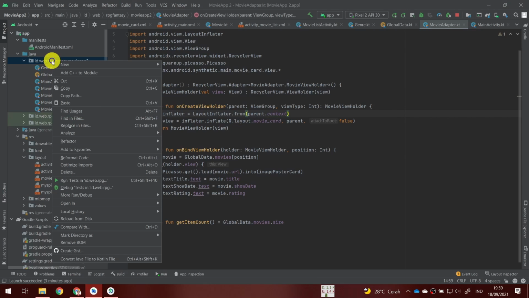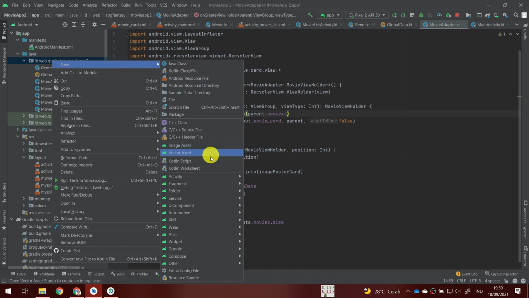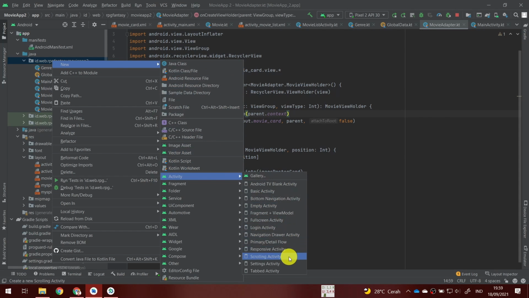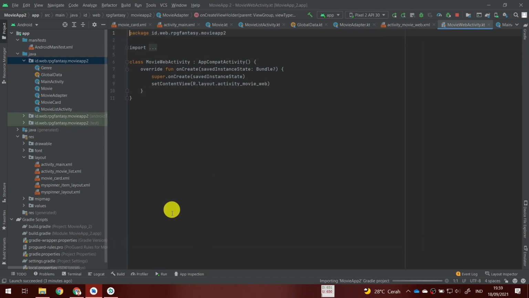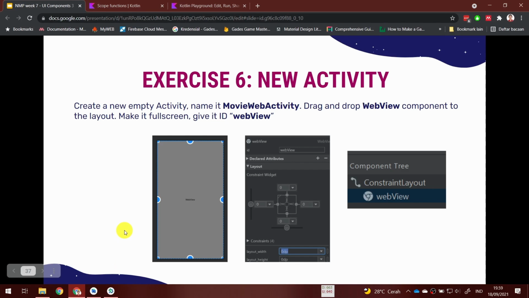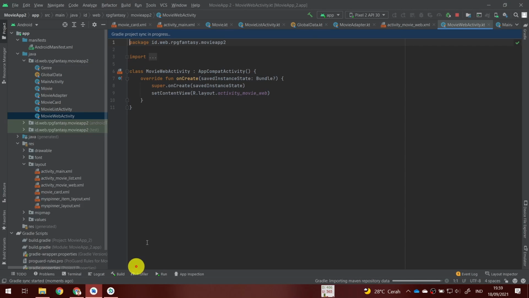At this stage, I hope you remember how to actually create a new activity, so I don't need to explain it to you each time we create a new activity. Okay, and name it movie web activity. Then drag and drop a web view component, make it full screen, give it ID web view. Okay, let's do that.